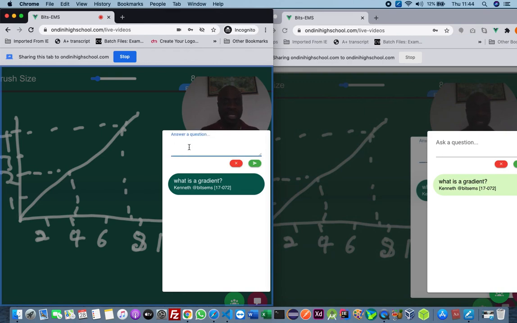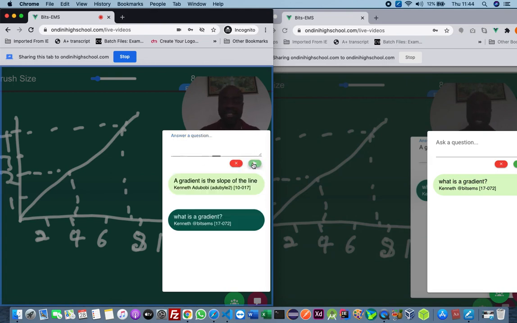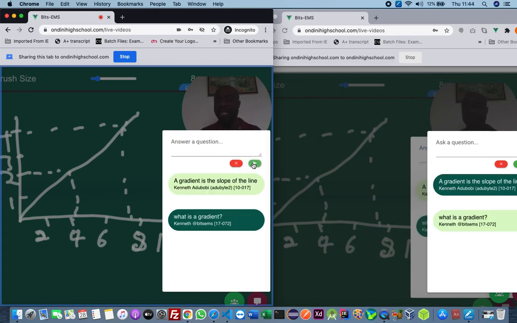So we can answer by saying a gradient is the slope of the line, something like that. Now, when we click send, we can see that the student has also received. So students and the educator can send back and forth messages, chatting whilst the lesson is going on.